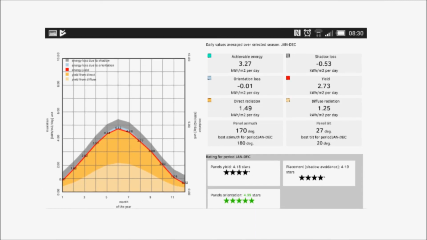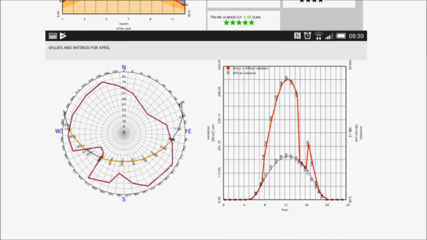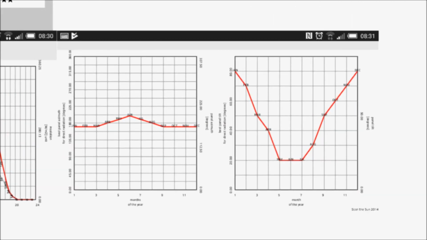The website contains detailed data about the installation features and installation ratings for each month. Show off the results to the investors by sharing the link to the installation report.